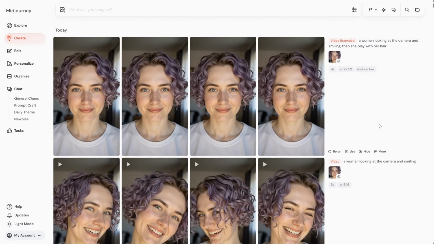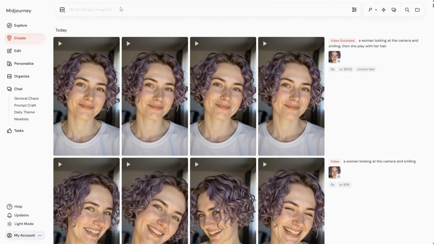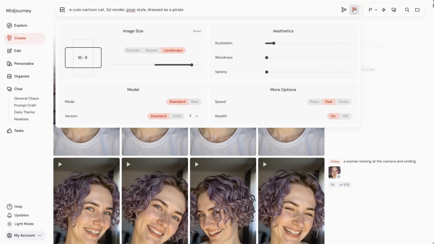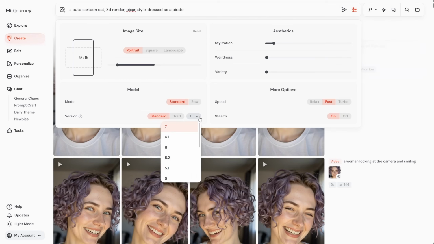Let's see how we can first create the image and then the video. Let's type a prompt like a cute cartoon cat, 3D render maybe, dressed as a pirate. Always check the settings. You can choose different ratios like portrait, square, or landscape, and you can move this slider to see all the available options. Let's say I want to create an image for a short, so I choose a 9:16 ratio. You can leave the model set to default. The latest model is usually the best.